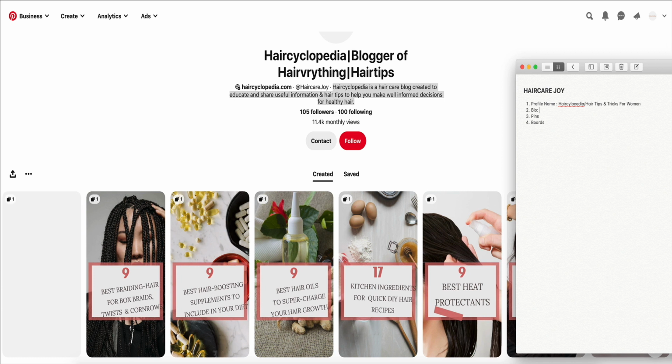In your bio, we want to make sure that this is a place where you're showcasing 5 to 7 keywords. So we're going to say: learn the best hair tips, hair tricks, hair hacks for curly hair, or whichever hair it is that you target.